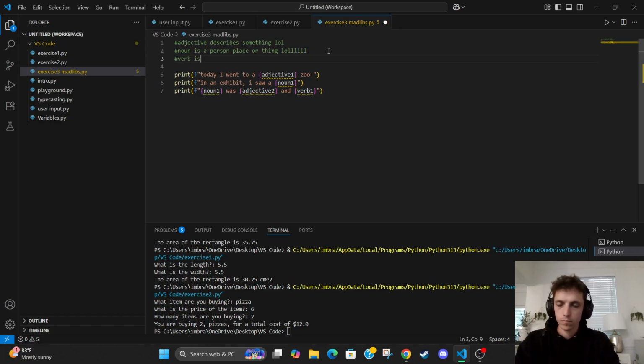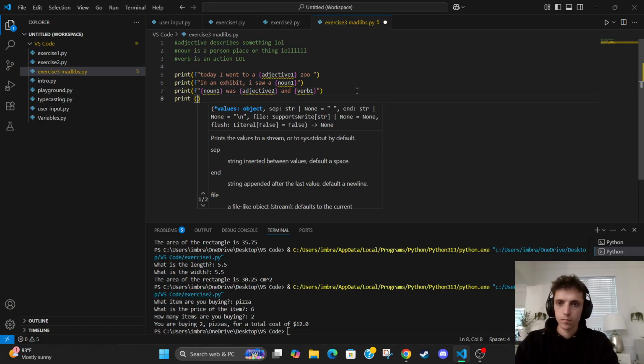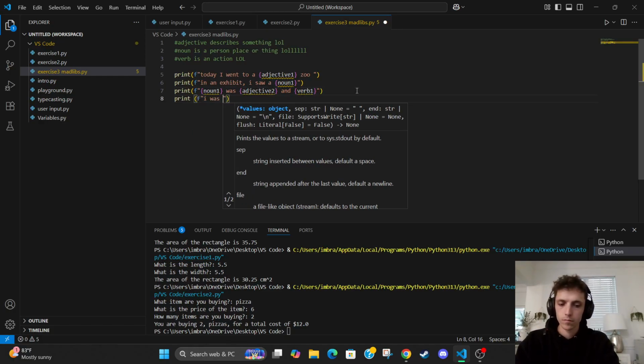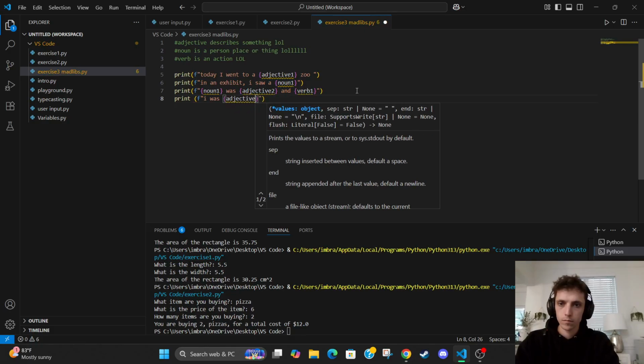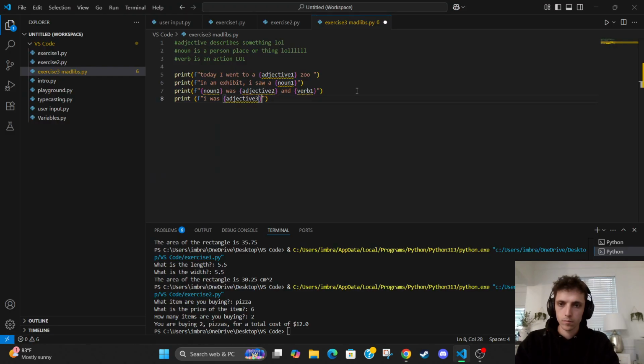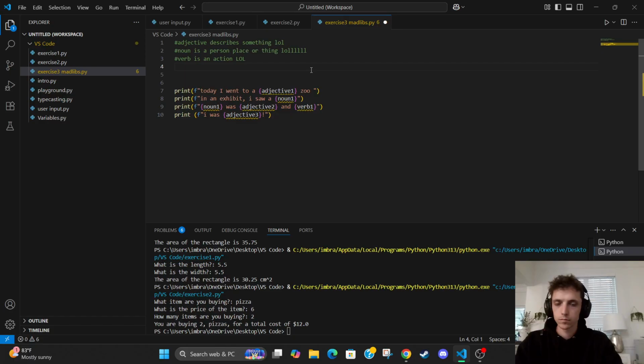Then for our last statement, let's print I was, add a placeholder. We'll create adjective3. Adjective3 will describe us. Now we're going to fill in these variables by accepting user input. We're going to fill in adjective1. We'll accept user input using the input function. Enter an adjective. I'm going to add a reminder that an adjective is a description of something.